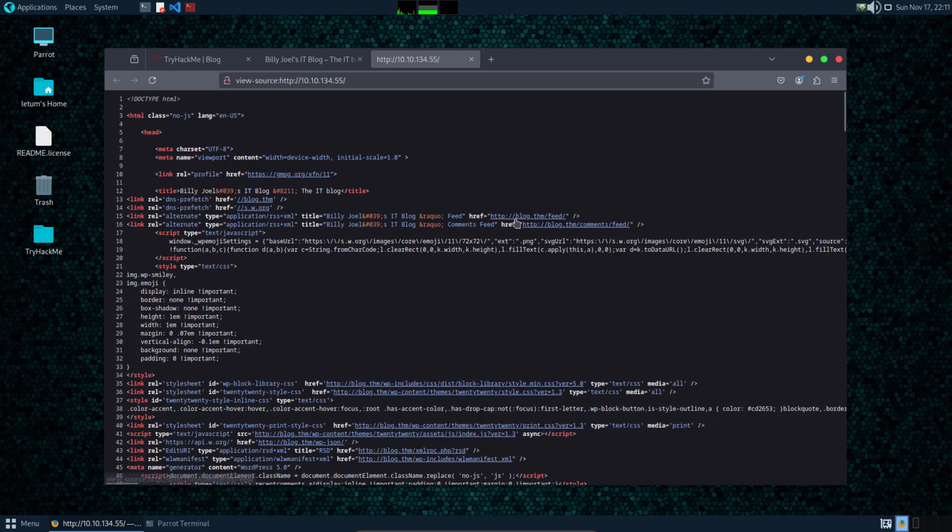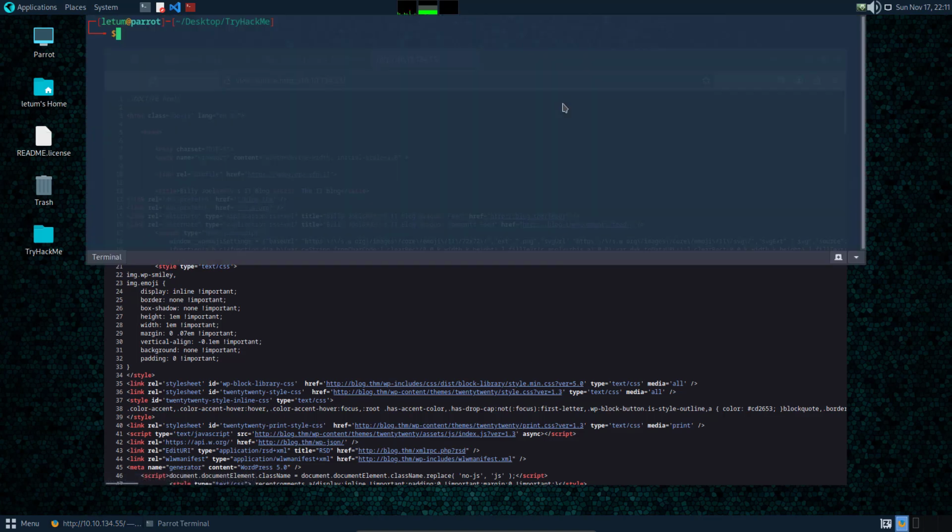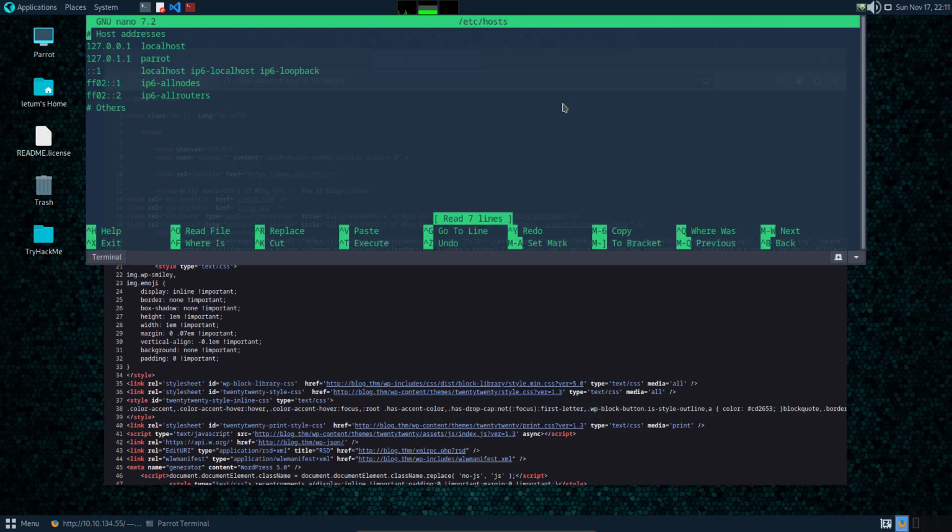We found that the site is running on blog.tchm. Let's add that to our hosts file. We will use nano to edit the file by typing sudo nano /etc/hosts and adding the target IP and the domain name blog.tchm.